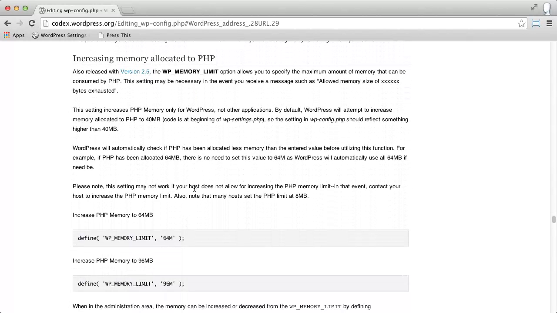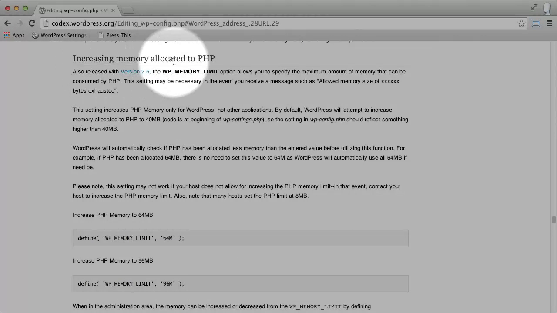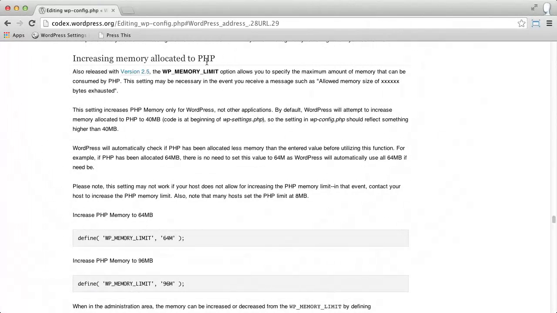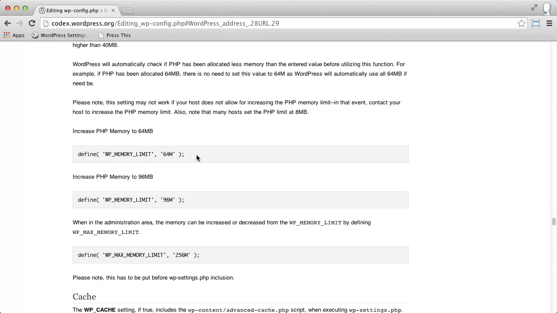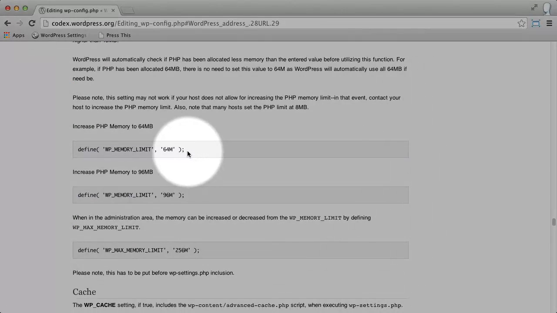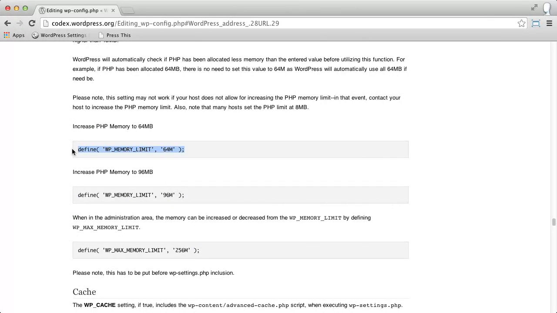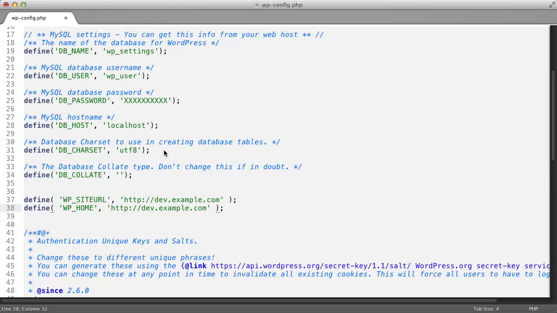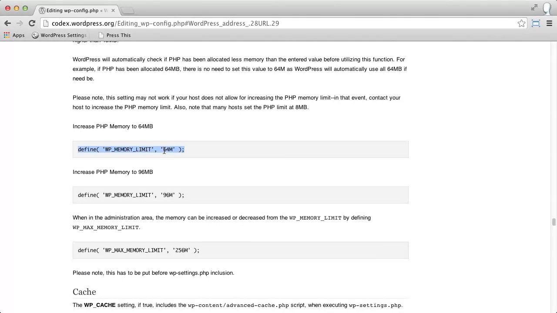You may find that you need to increase memory allocation at some point on a WordPress site, especially when it's set low by default on a server and people want to upload bigger images. We could do that by simply copying and pasting over this code into our WP config file.